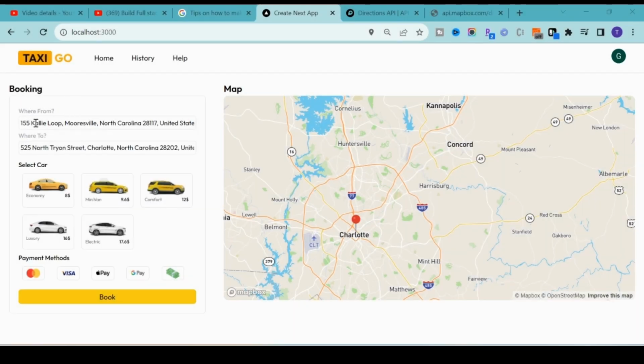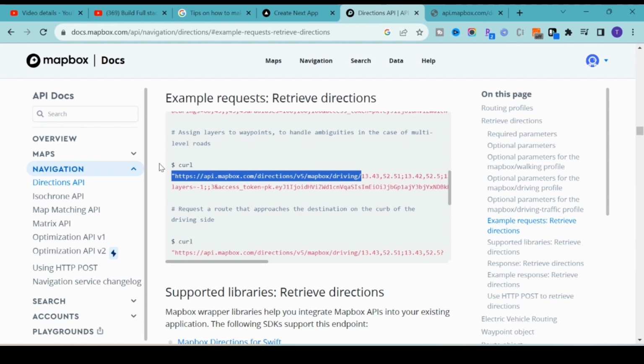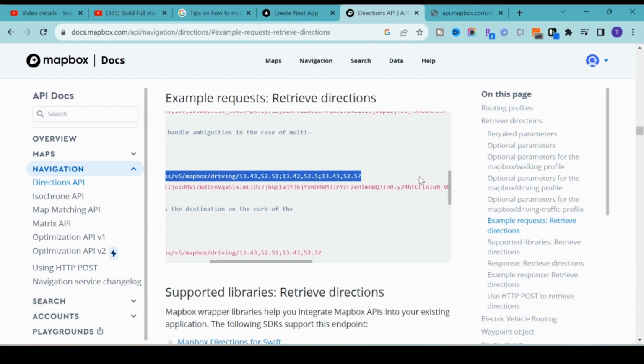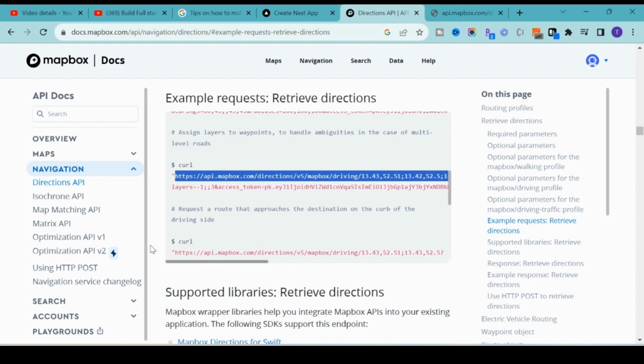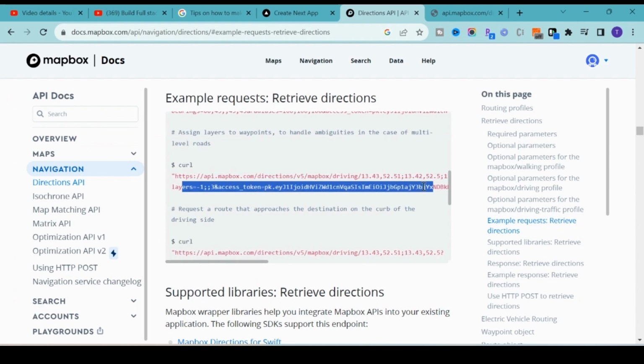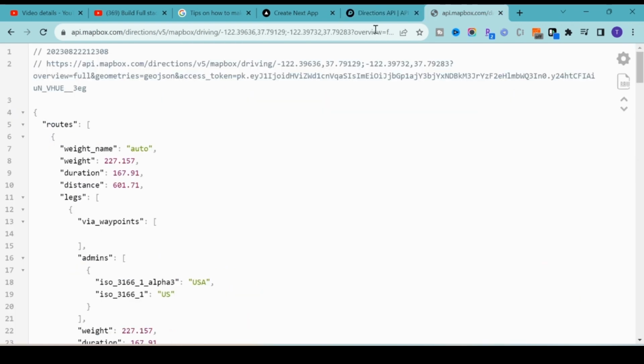So once we select this source address and destination address, we have the coordinates for both of these addresses. And in Mapbox we have one API called the Directions API, right? So once you pass the source coordinates latitude and longitude and the destination latitude and longitude, we'll get some response, and in that response we'll get a lot of different coordinates. Okay, so let me show you the actual example.